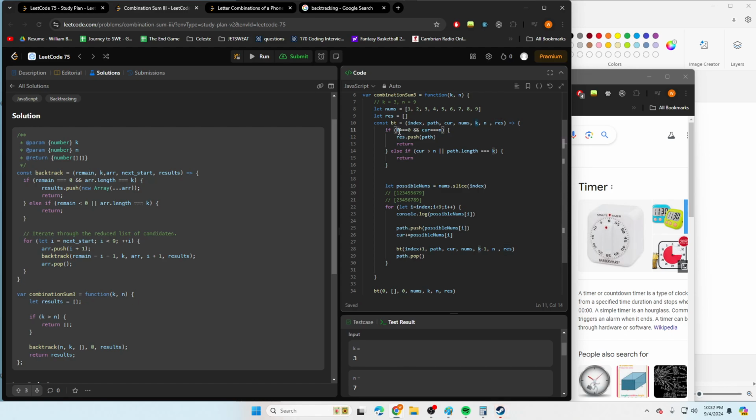If k, no, so we try not to use this, right? So I don't think we can use that. So if current equals n, and if path.length equals k, then we use path and do that.